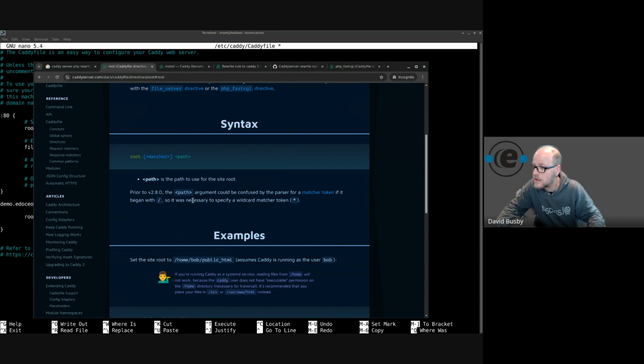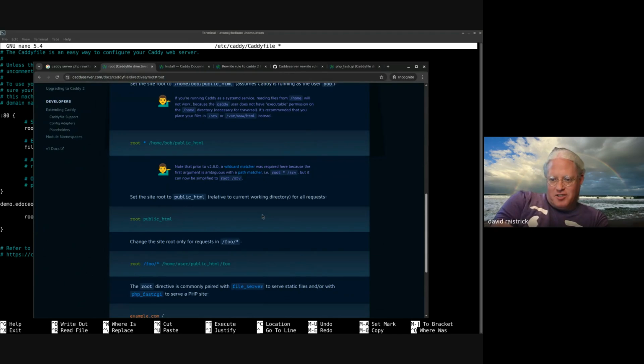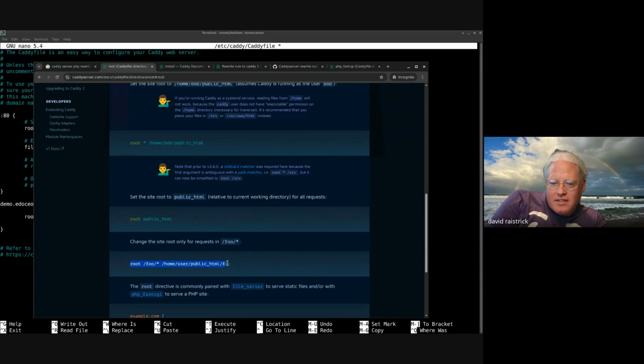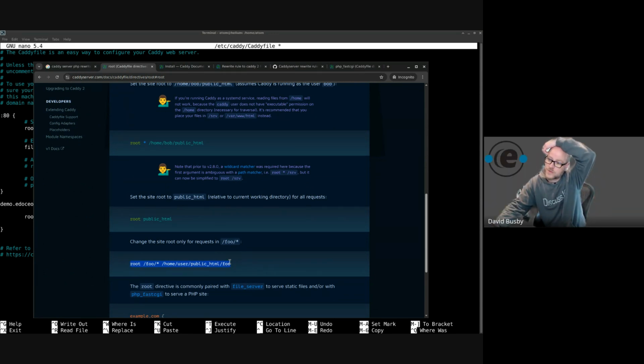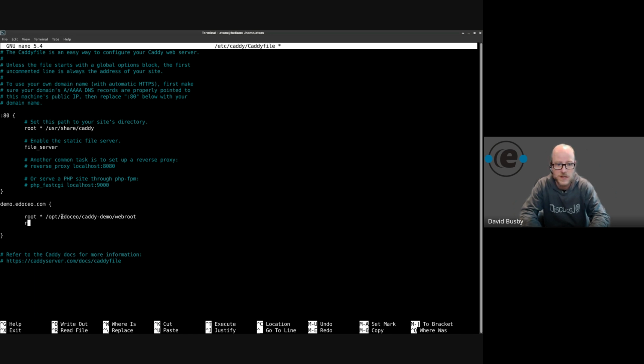Path is the path to use for the site root. Prior to this, the argument could be confused for the matcher token if it began, so it was necessary to make it a star because it had to be a star. But if you said something else, you could just say root something. Change the site so you can match a prefix path and say, I'm going to route this prefix into another directory. So you could say everybody is in /opt/adocio/caddy/demo/webroot. That's where everything goes. And then do you think they go by strictness order or top down?